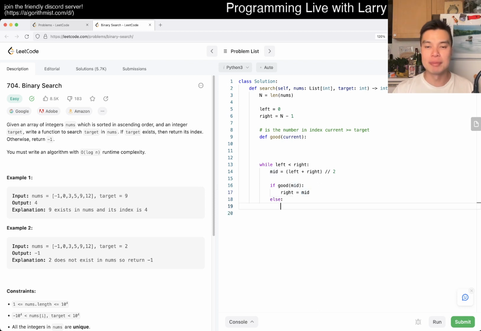And then else, left is equal to mid plus 1. Maybe some people think of this plus 1 as a pattern, but no, it's plus 1 because if this is false, that means that mid is no good. If it's no good, then left equal to mid can never be an answer. Because this is inclusive, you go to the next number on a bigger range, and that's your answer.